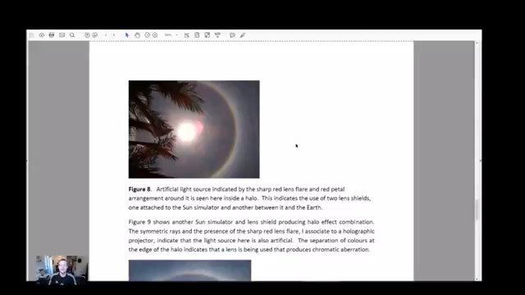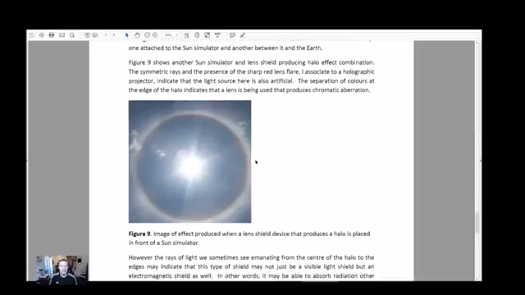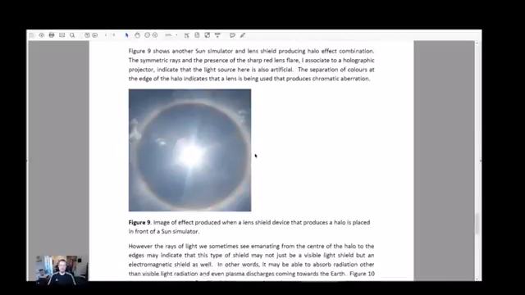This indicates the use of two lens shields, one attached to the sun simulator and another between it and the earth. Figure 9 shows another sun simulator and lens shield producing halo effect combination. The symmetric rays and the presence of the sharp red lens flare I associate to a holographic projector indicate that the light source here is also artificial.